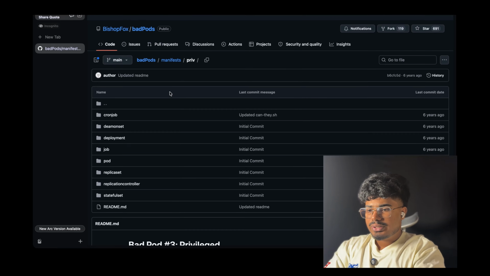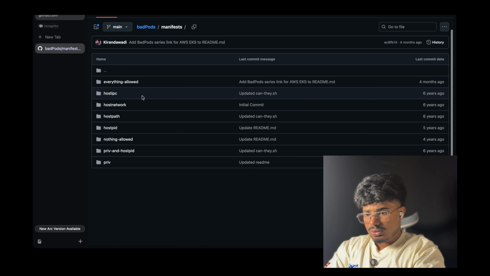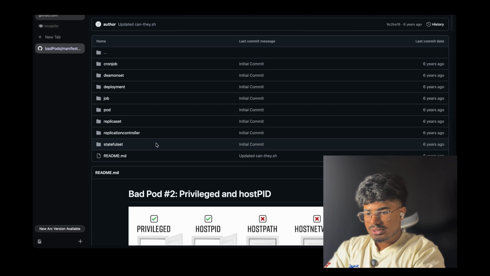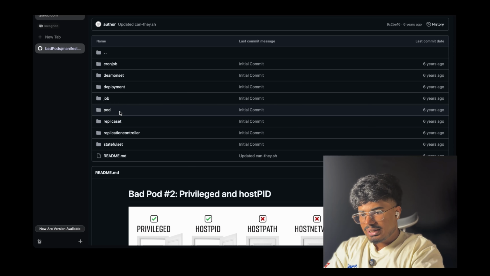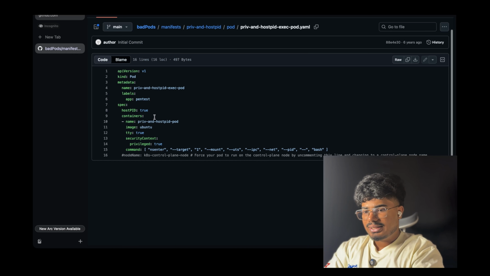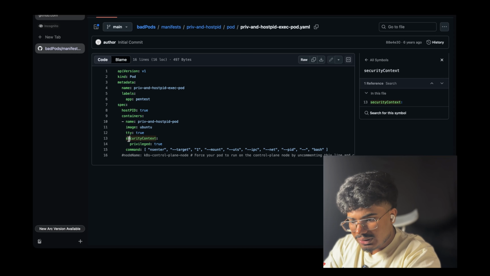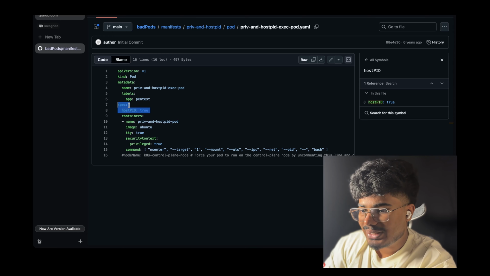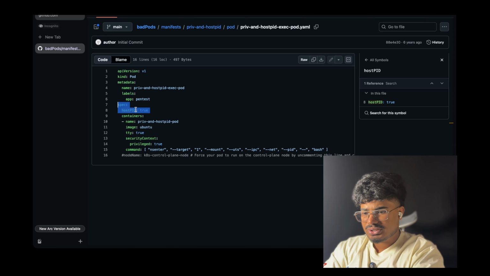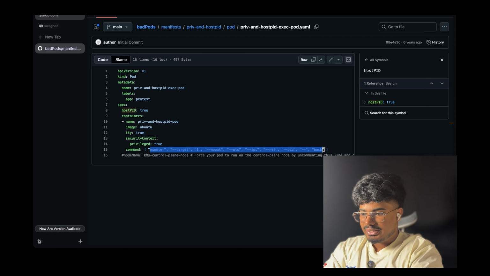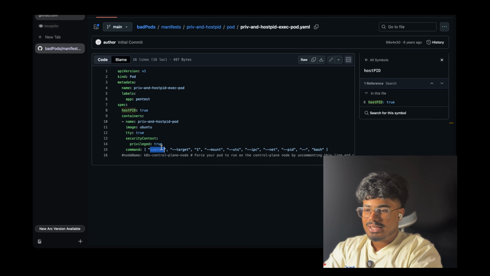Next, we are going to perform an attack through priv with host PID, and I will click on pod, and this is our YAML file. Up here we can see that in the security context we have privileged true again, and then we have spec hostPID: true. Basically this means that we can see the processes of the host machine. And from there we can use this specific command to break in. But whenever we perform this attack, we will comment it out and run this command manually, of course.